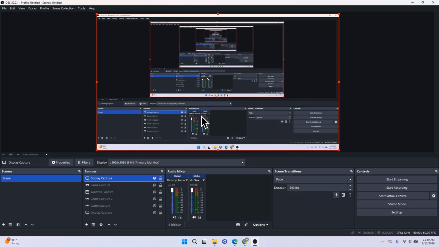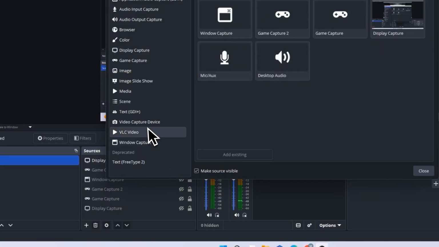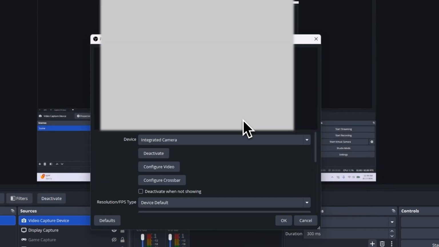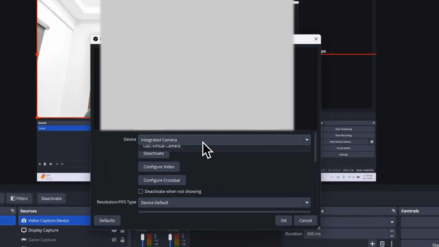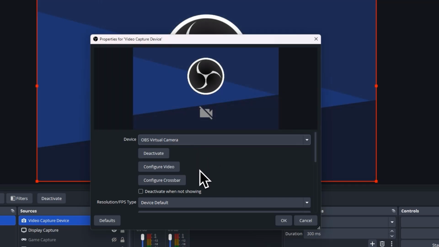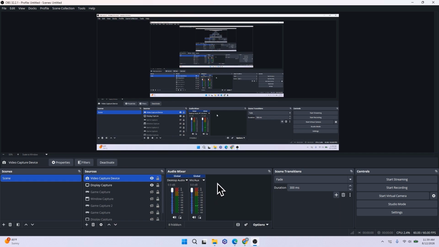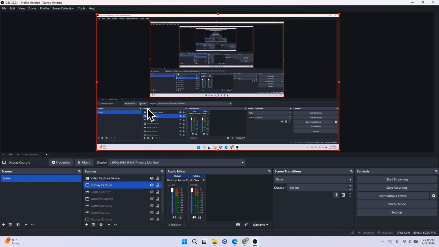You can also add a webcam to your stream if you want to show your face. To do this, click the plus icon under Sources and select Video Capture Device. This window will appear here. Select your webcam from the available devices and click OK. Your webcam will now be added to the streaming output, and you can position it wherever you want on the screen. Once everything is ready, we can start the stream.